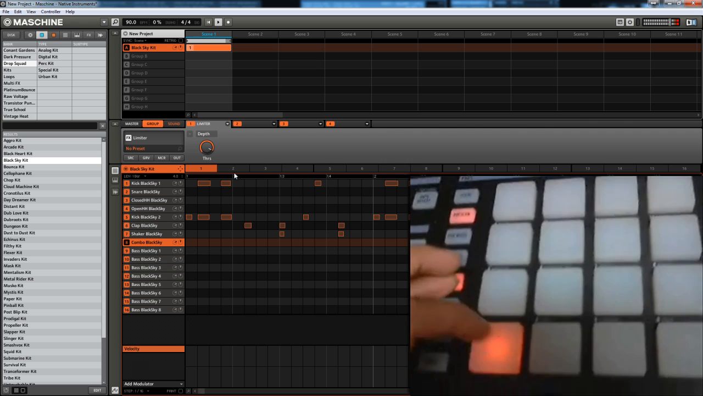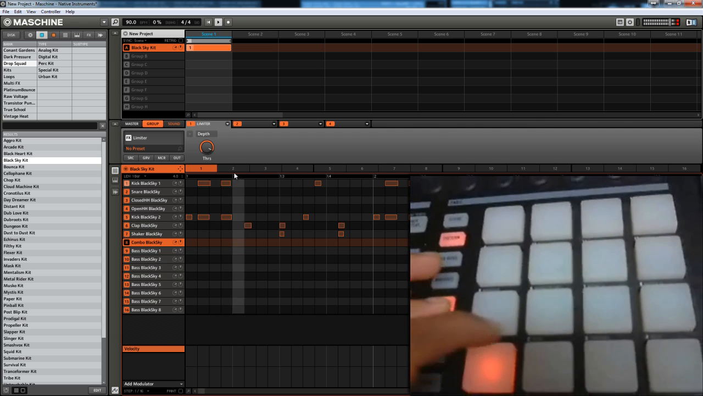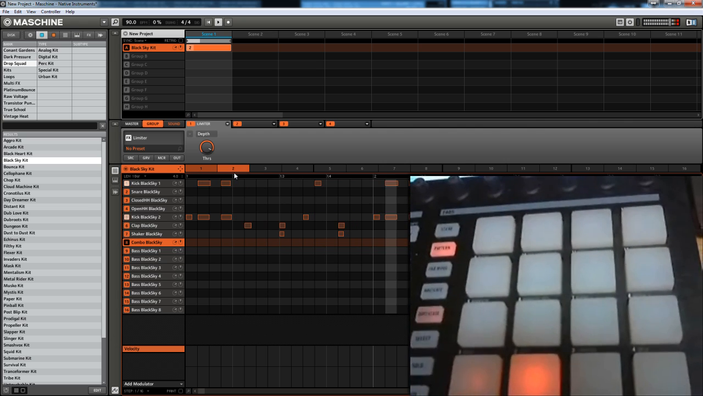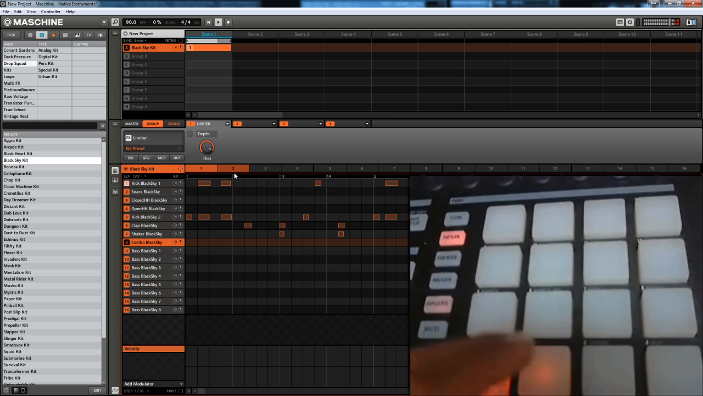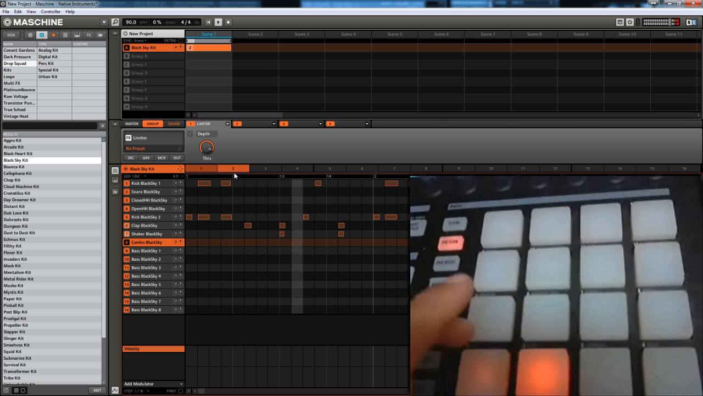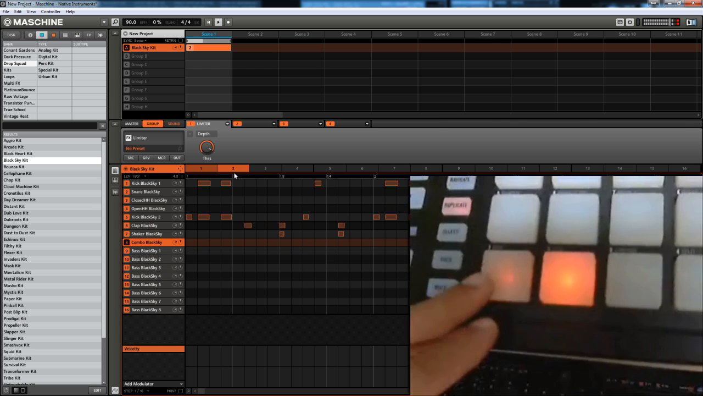But if I hit duplicate and I hit pattern 1, that will copy to pattern 2, that will actually duplicate it. Now pattern 1 is actually in pattern 2. So you see the two patterns are the same. There's nothing in 3 now. So now I can edit it that way.